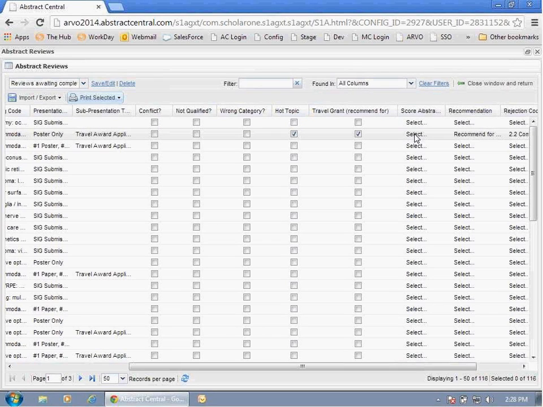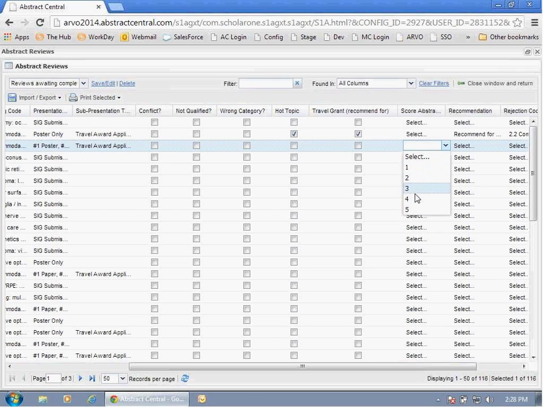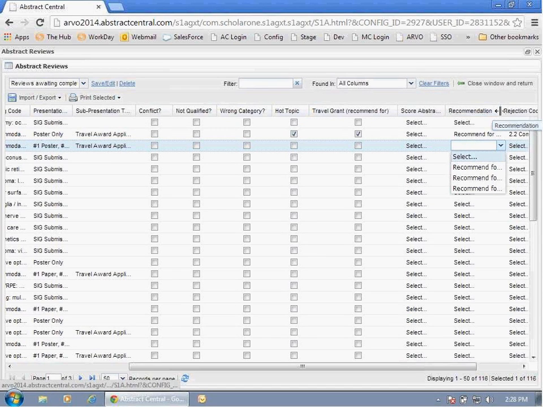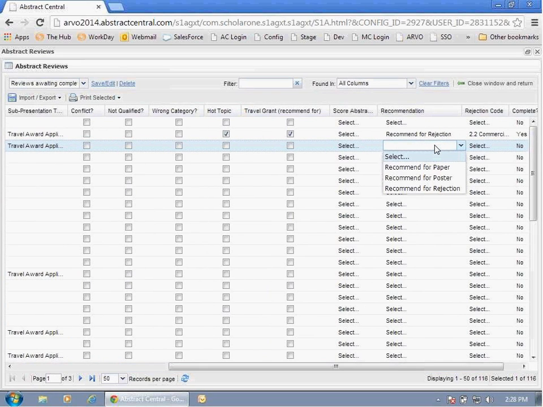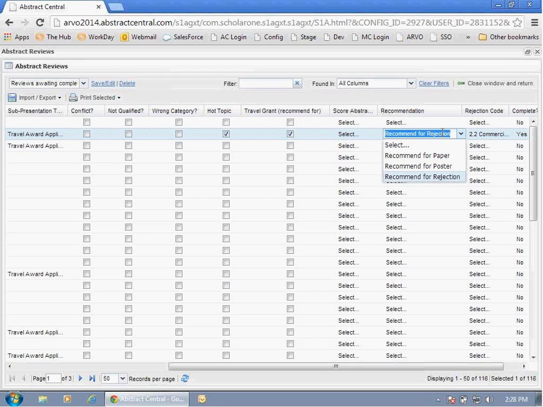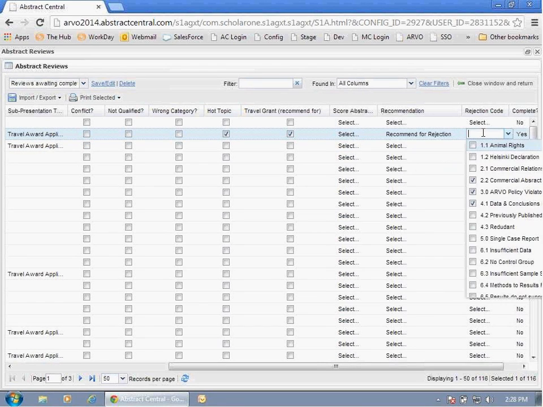To score, click on the Score Abstract column to get a selection, with 1 being excellent and 5 being lowest. Next will be the selection for paper or poster. To recommend a submission for rejection, it will populate and allow you to select reject codes. Submissions rated for rejection will be unable to be scored.